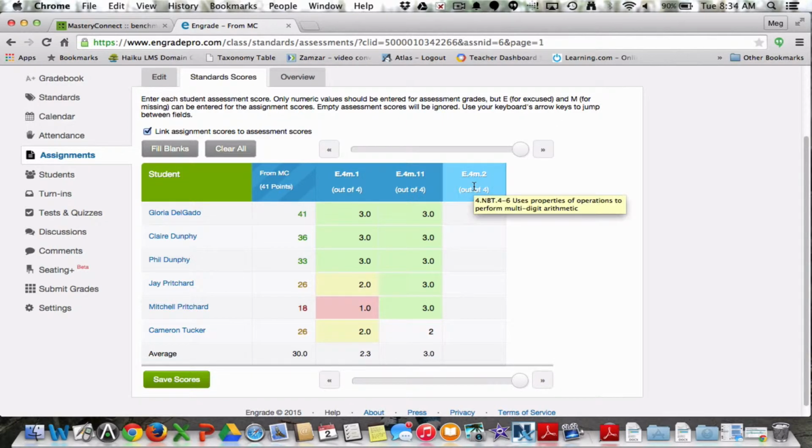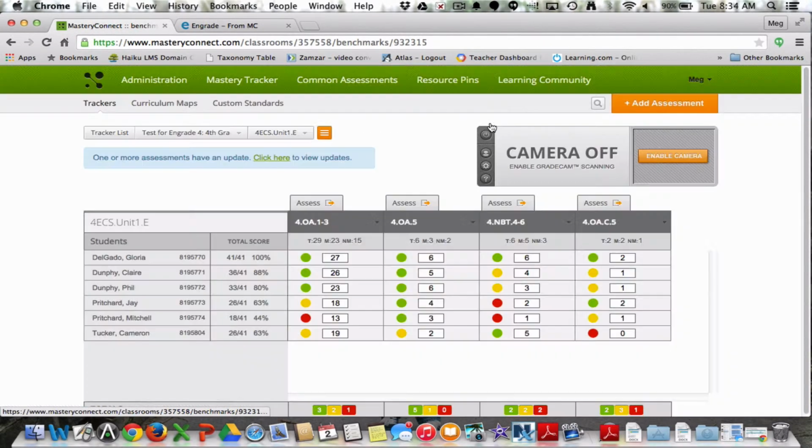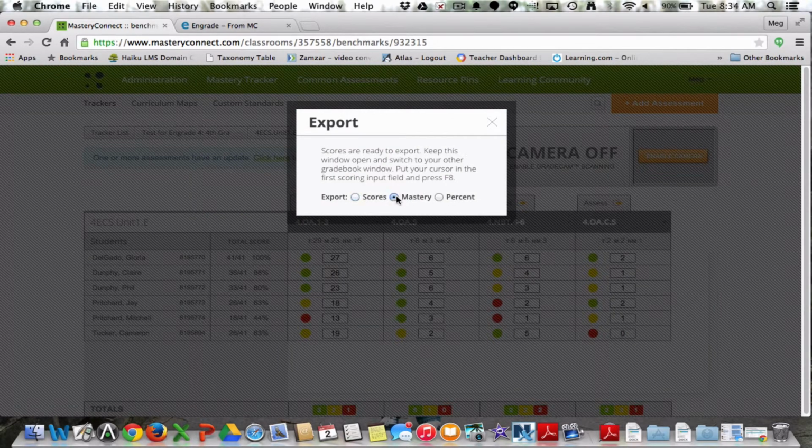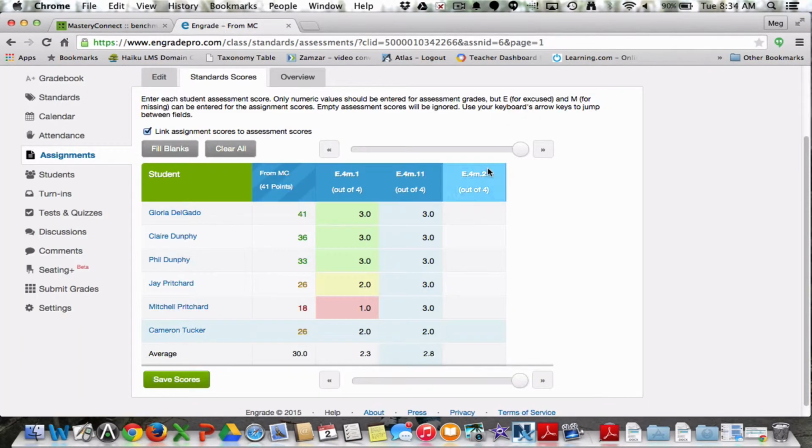So check the standard. It's NBT 4 through 6. Come back over here, X, NBT 4 through 6, export scores, change to mastery, Engrade, here, FN, F8, and we're good. So now we have a little bit more of a variation.